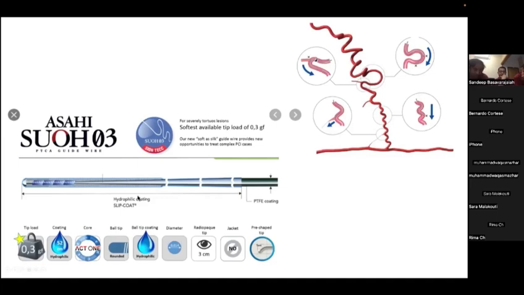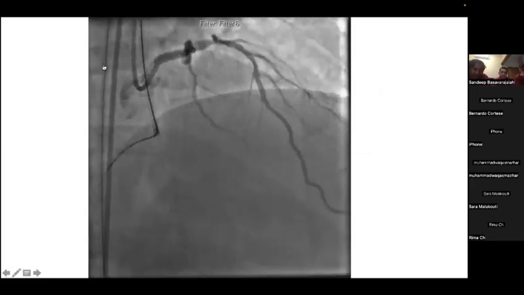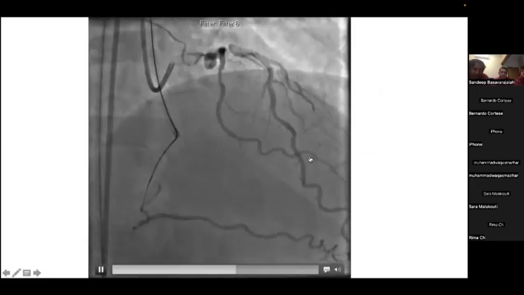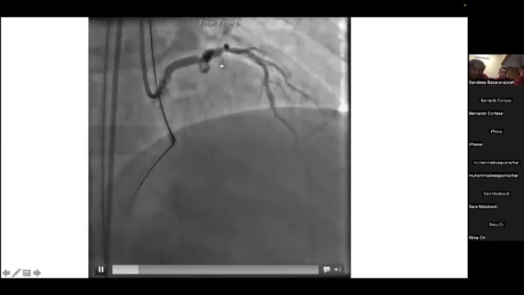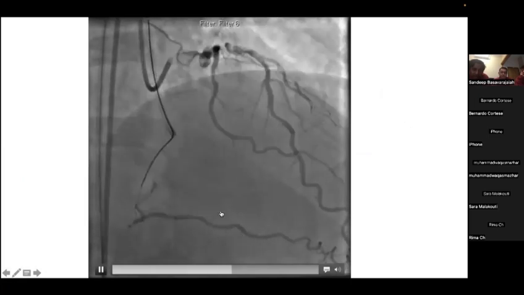This is called a CO03 wire, one of the best wires we have for the retrograde, especially epicardial. It is such a soft wire, and the tip load is only 0.3 grams. So the damages are extremely rare with this wire. They are expensive, but if you're doing epicardial collaterals, you have to have this wire. This is almost like a default these days. So this is an example of an epicardial collateral. You could see a LAD distal filling the RCA.